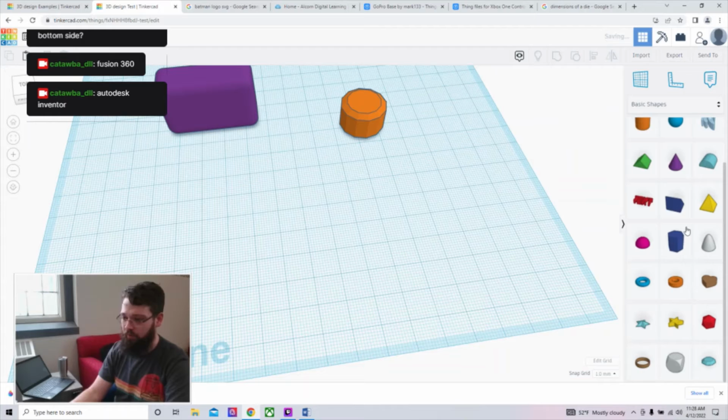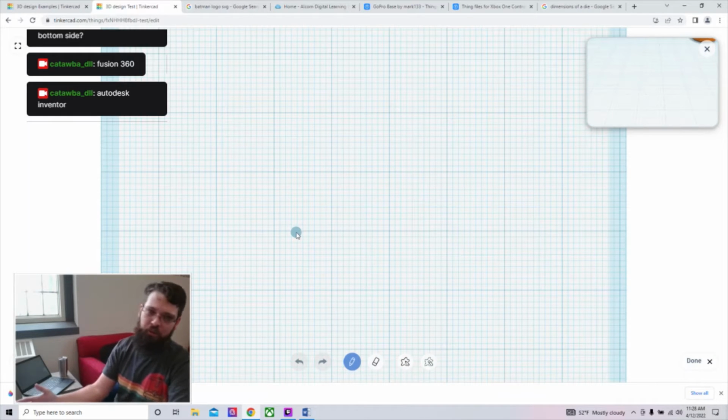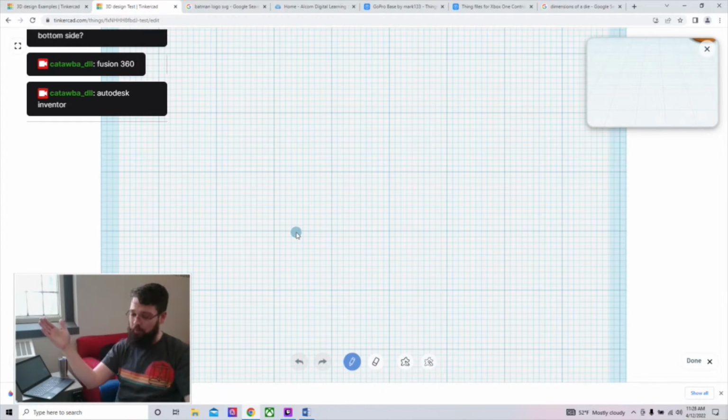I'm going to move on to Scribble. It's right under the box. I'm going to drop this in here. Once you let go, it's going to look at the work plane from the top. And then you can, you guessed it, scribble.